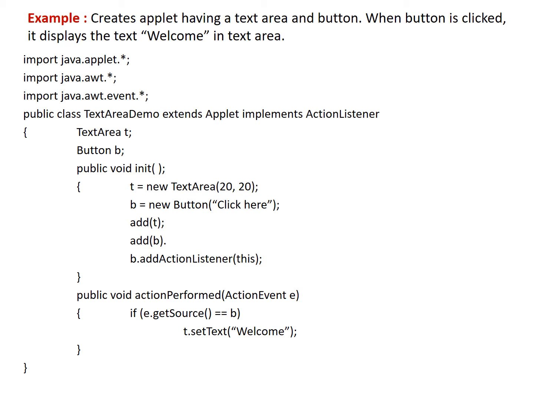If so, here we are changing the value in the text area by using the method setText, that is T dot setText, and within brackets in quotation marks the string welcome.